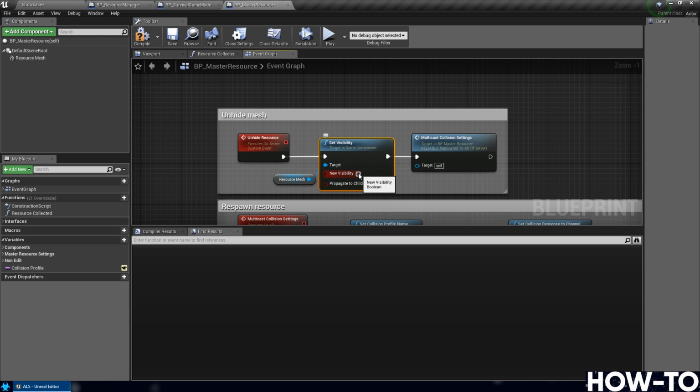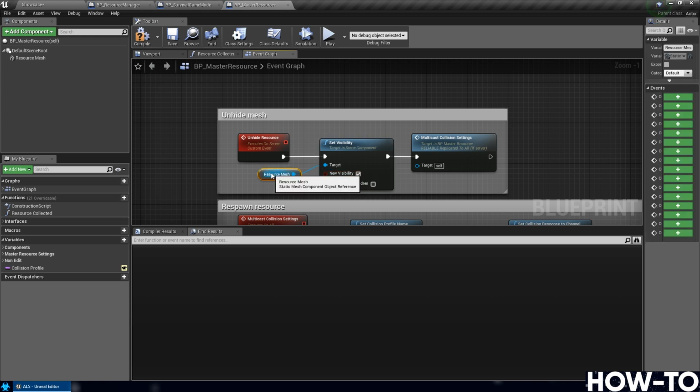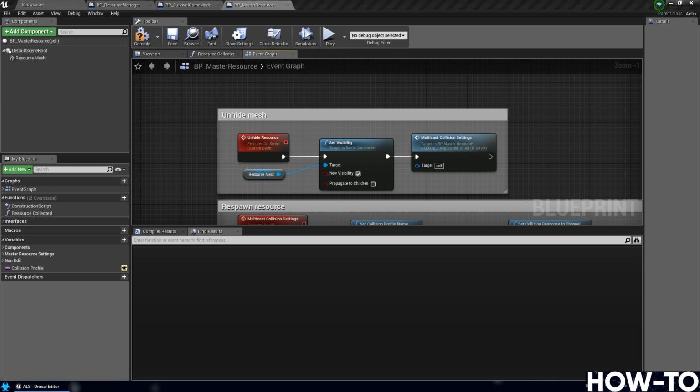Then check the box that says new visibility. So now we're making it visible. So the resource mesh is visible. And you can compile and save that.